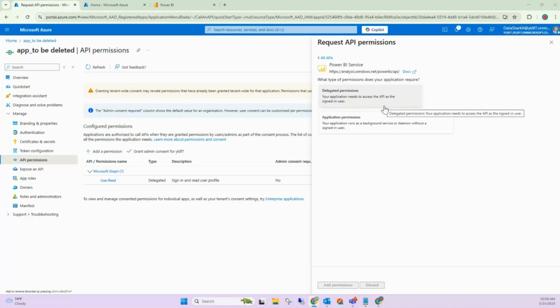Meaning, for the application, there are two ways of delegated access, correct? An application can be used as a bridge between an end user and an API. So if the end user has the necessary access on the API and the destination, then only would he be able to access that API. That is what we call the delegated permission.